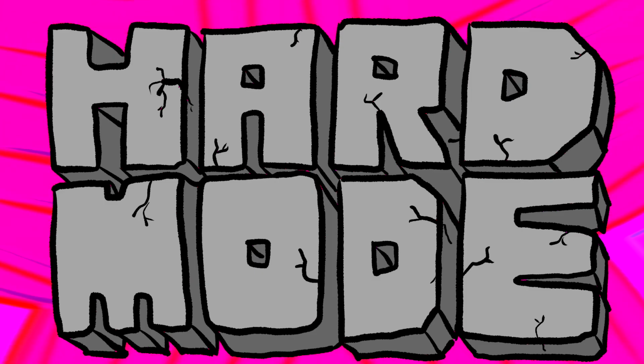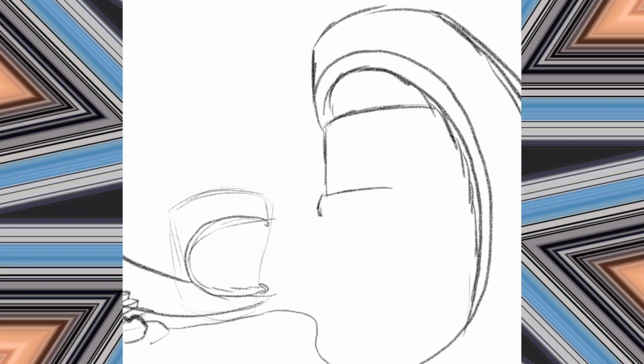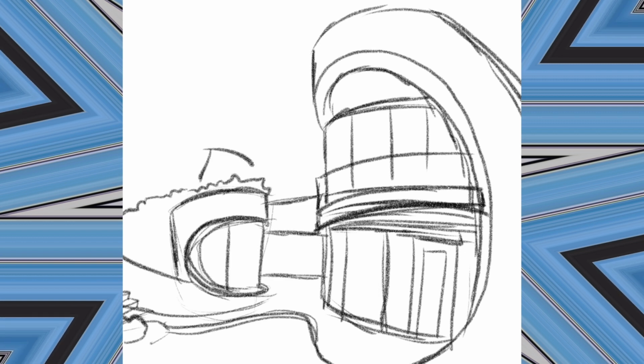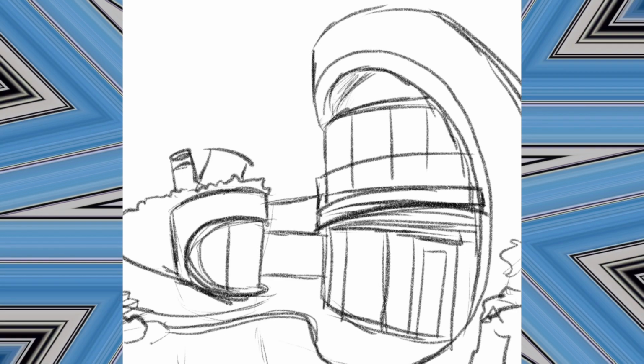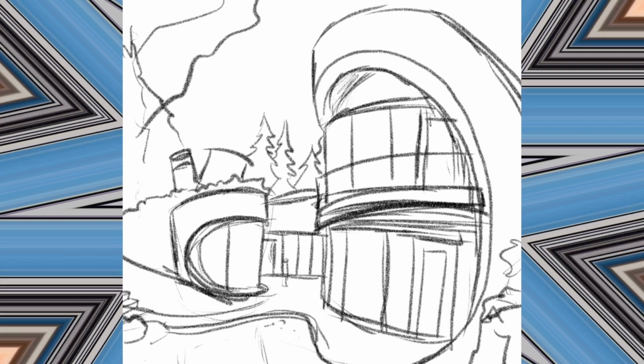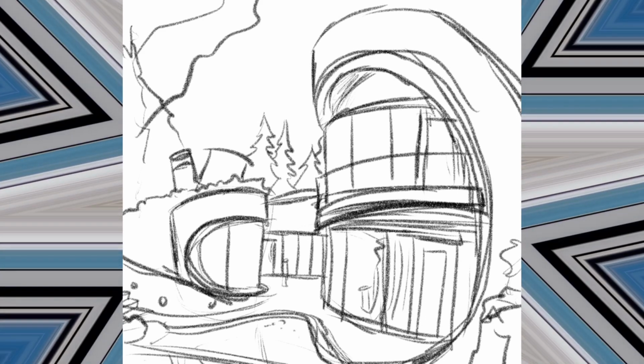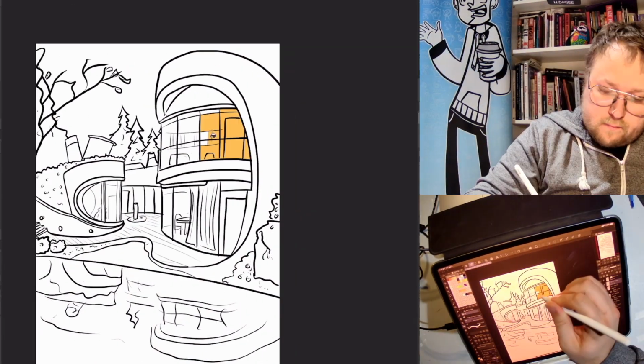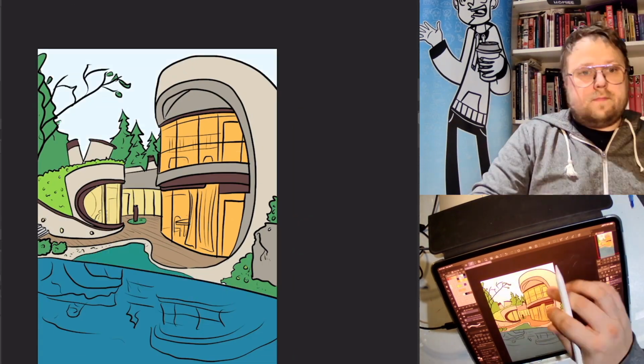Hard mode. So what you want to do for today's hard mode is go on your Google image search and find a cool looking house. Look at the image of the house and try to find the basic shapes that you see. As you look at a house, you're going to see rectangles and ovals and circles and squares, and you start with those and then just make it more complicated as you go.